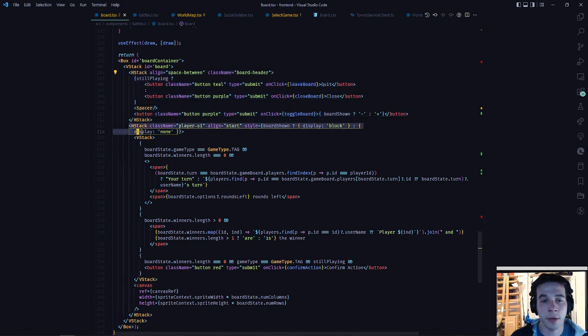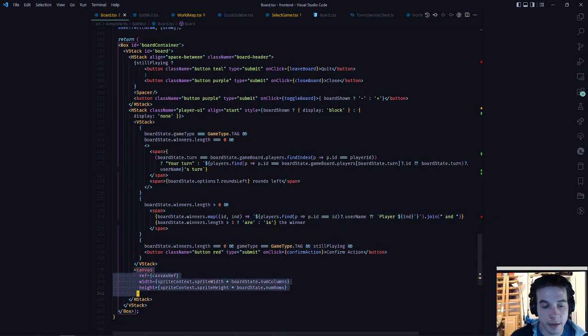Then we have another H-stack, which is the actual player UI. So that's whether or not you can see rounds left, whose turn it is, and here you can say where the winners are and your confirm action button. And then the heart of it all is in this canvas element.